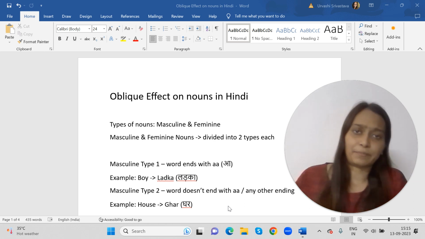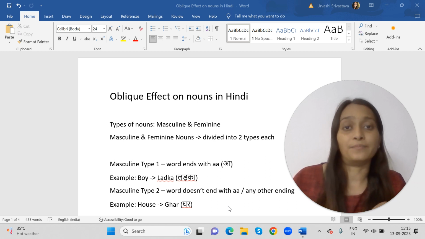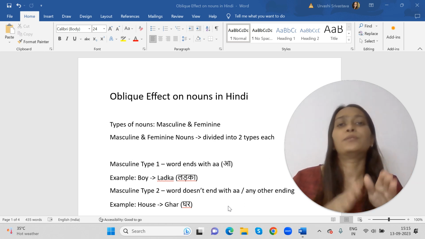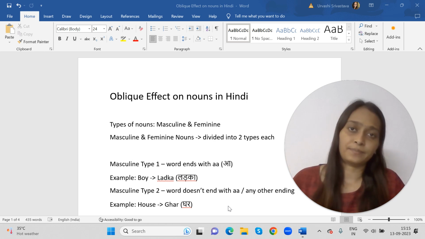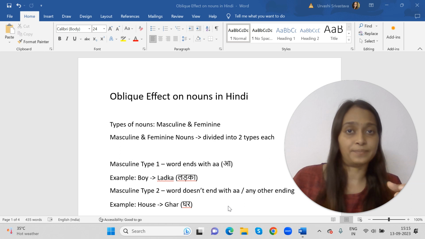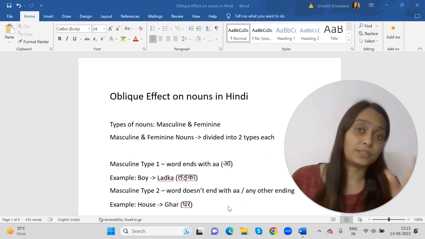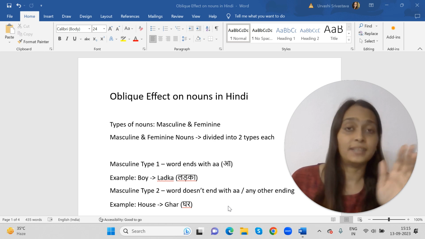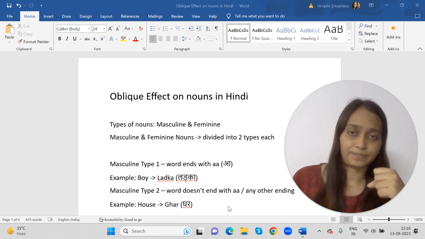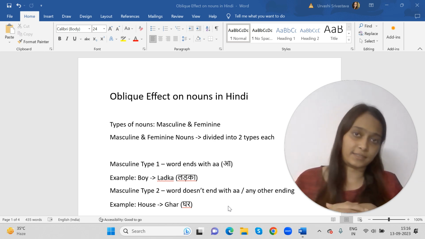So let's take an example. The word for boy in Hindi is ladka. Now you hear an ah sound at the end of this word, so we'll put it in type 1 category. And the word for house in Hindi is Ghar. It's a masculine noun, type 2, because you're hearing that Ghar is not ending with a, but some other ending is there. So that's how we divide the masculine nouns into two categories.